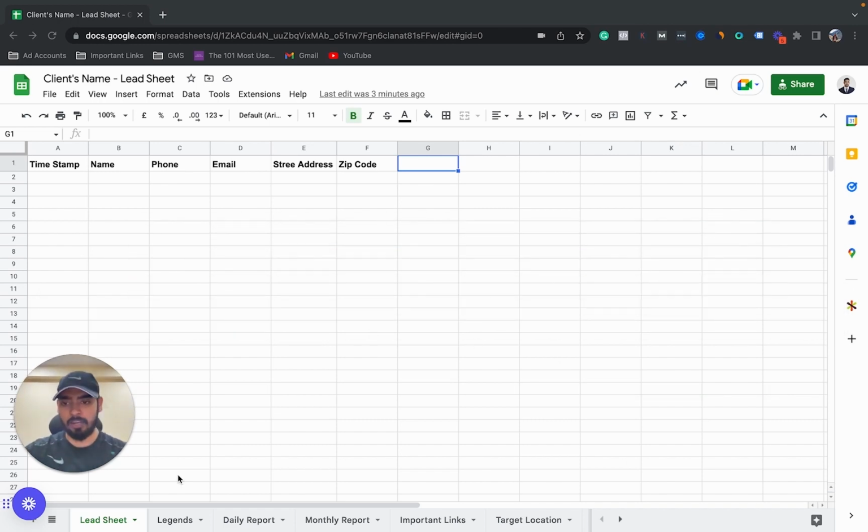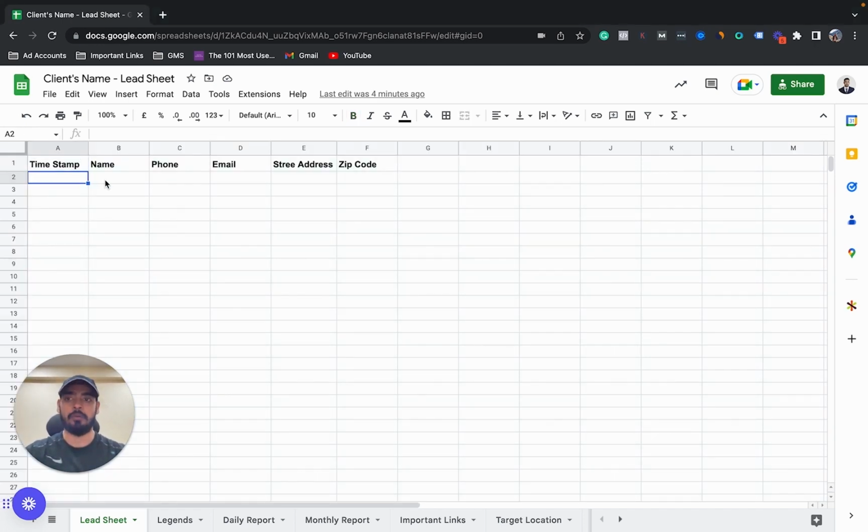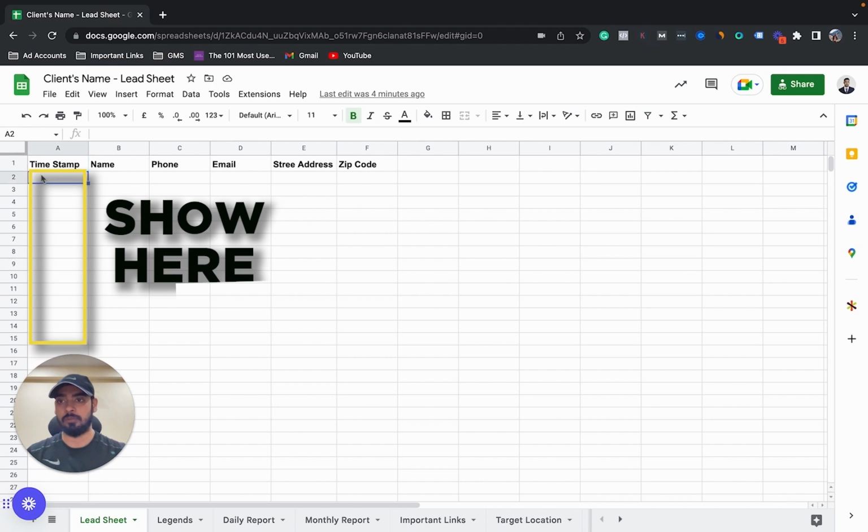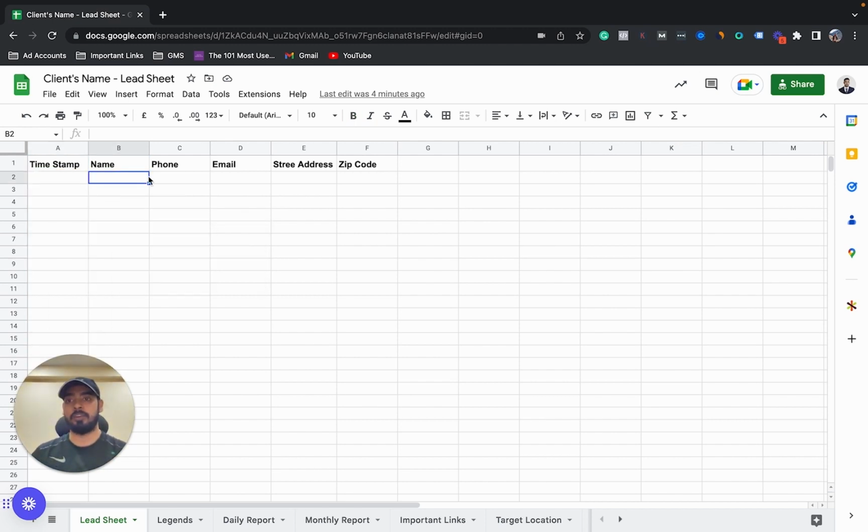We'll start with the lead sheet first. In this sheet, it's basically going to be Facebook leads. We are going to track our leads. Timestamp is the time of the lead generation. If the lead was generated today, it will show here that this lead was generated today. Then name, customer name, phone, email, street address, and zip code. These are the basic information that you are going to need while running a lead gen campaign for any niche. It doesn't matter what niche you are in, you are going to need this basic information.